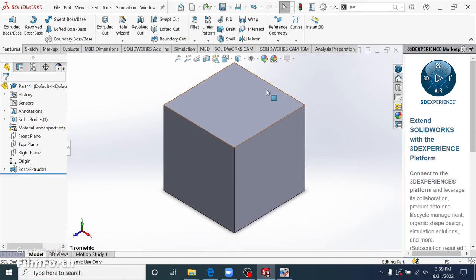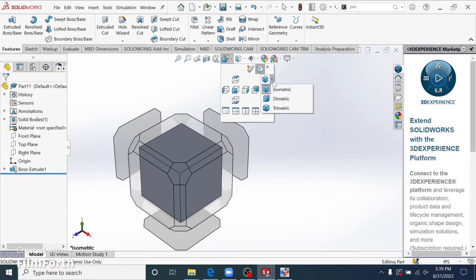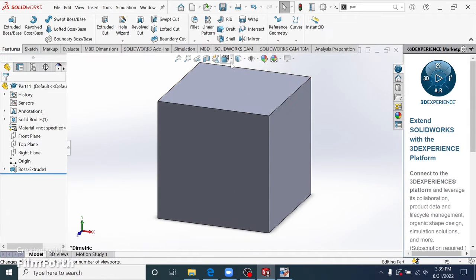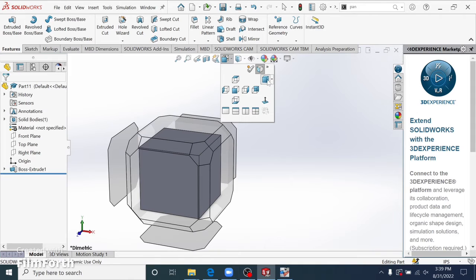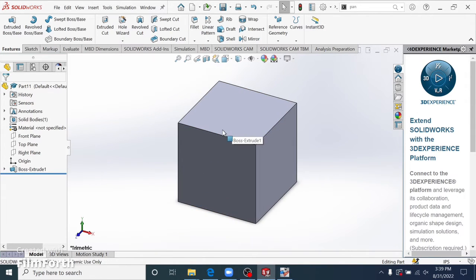And now that you have these types of views right here, we are on the trimetric. We can choose the isometric. We can also choose dimetric, a little more slightly angled, so that we can see a little more detail. And trimetric, same thing, a little more detail, but a little more slanted.